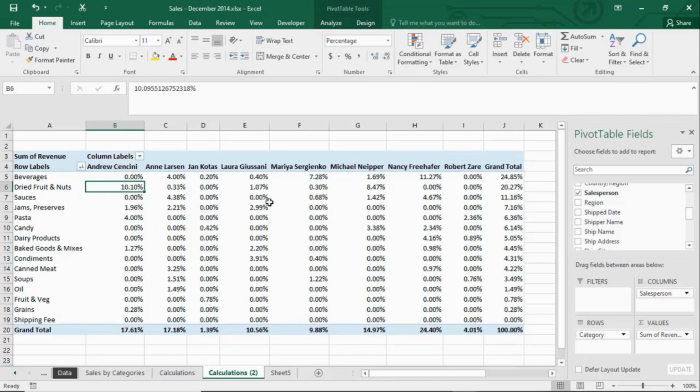If you check out this guy, Laura Giussiani, see that he has his condiments. If you check out Michael Napier, see that here's his dried fruits and nuts, and then some other people that are not doing so well, like this person. His highest selling category is fruits and vegetables. So you can see that there are a couple of calculations you can do here. We're already drawing some really awesome insights from our data.